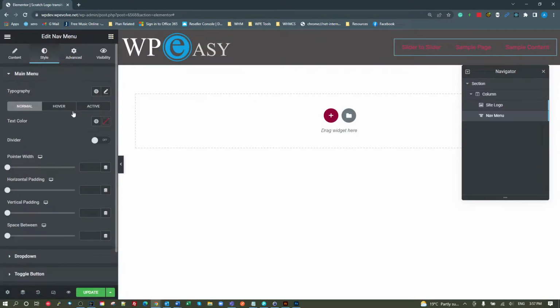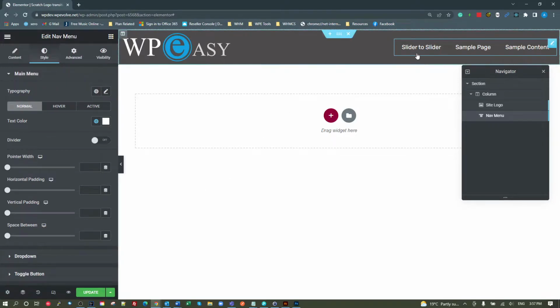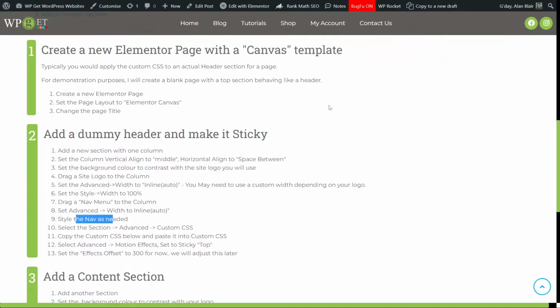So the simple styling I'm going to do, all I'm going to do is set my color to white so it fits in with my background color. This tutorial is not about styling, it's about what happens with this logo over here. So we've got our styling done there.